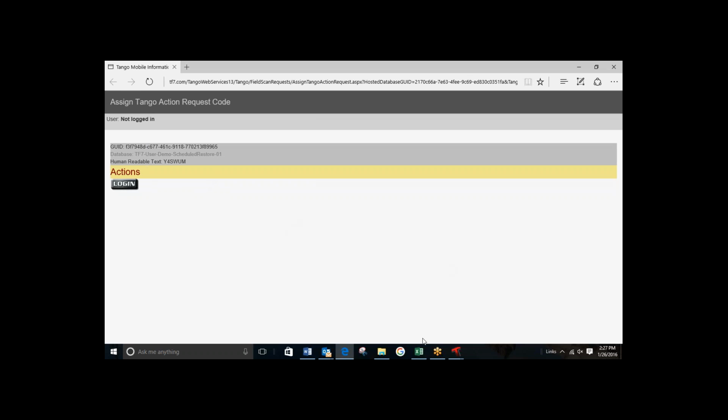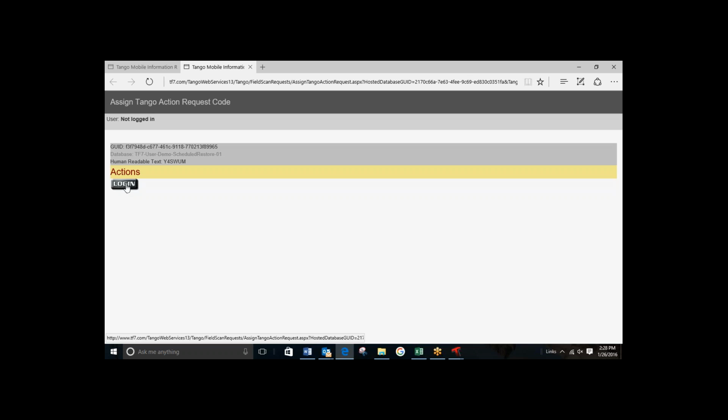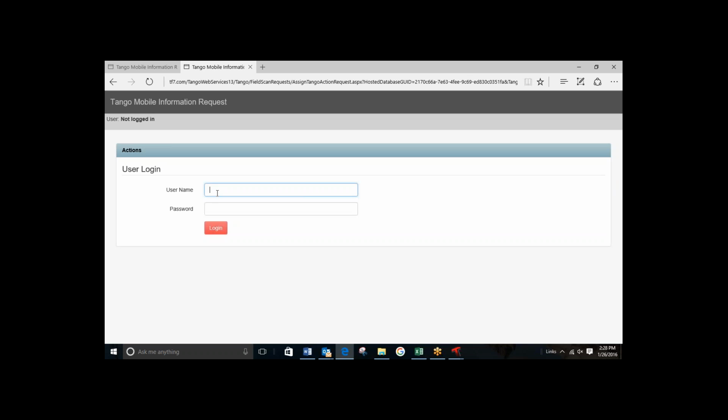So back to what I just did, let's go back all the way to the beginning. If I scan that QR tag with my smartphone or a tablet, it's the same as if I click this link. So if I scan that, it takes me to this login page. Let's log in as John Shop, which is our shop user.